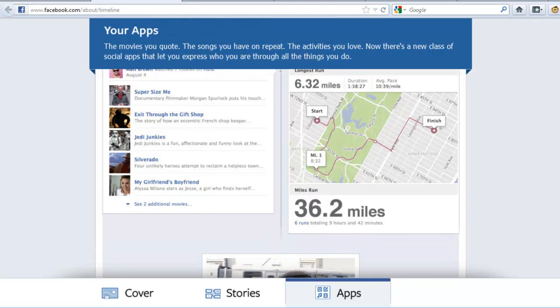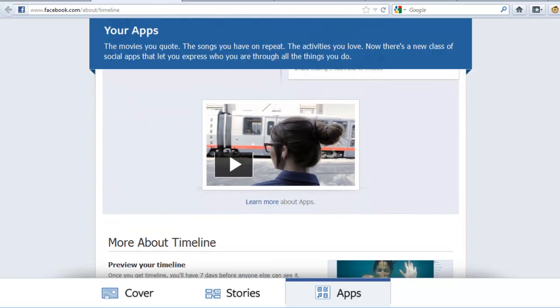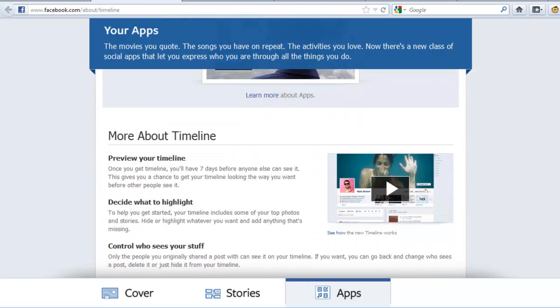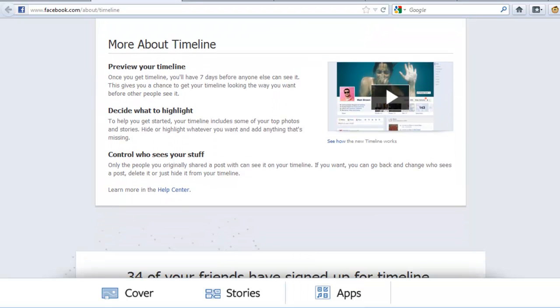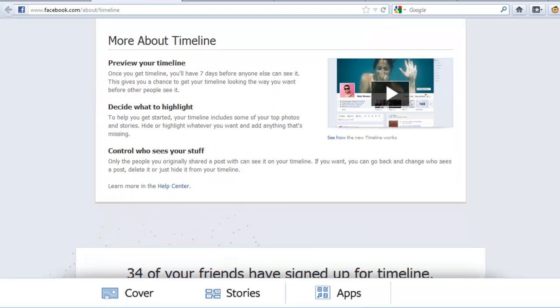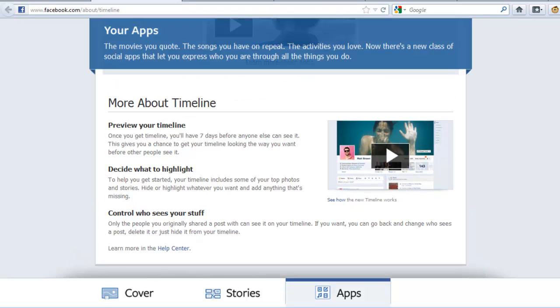So you can get apps for your timeline that do all those automatic posting things for you. You can see what other people see when they look at your timeline, and I'm not going to scroll any further. I will show you which of my friends have already signed up for Timeline. By the time you're watching this, Timeline will probably be rolled out, and everyone should have access to it.